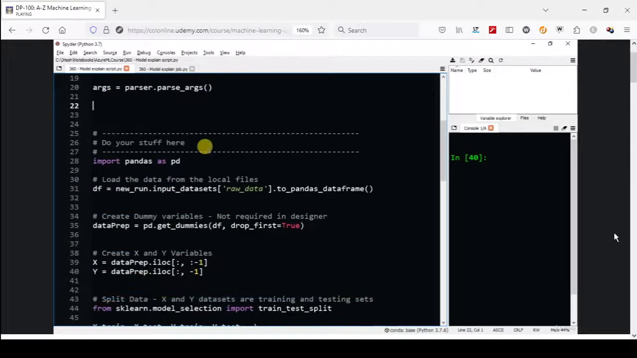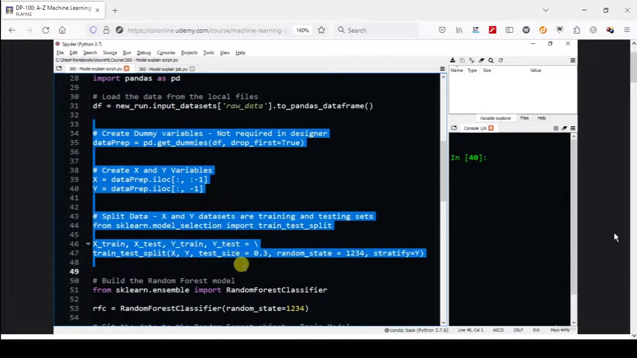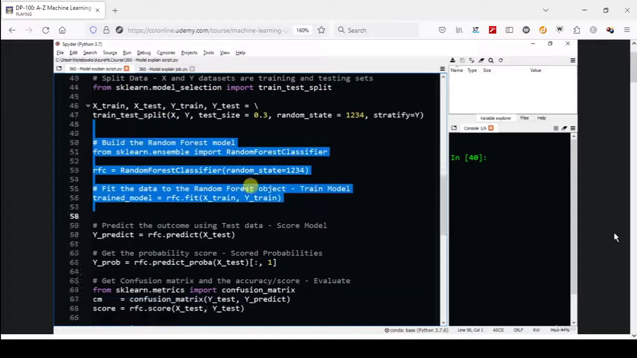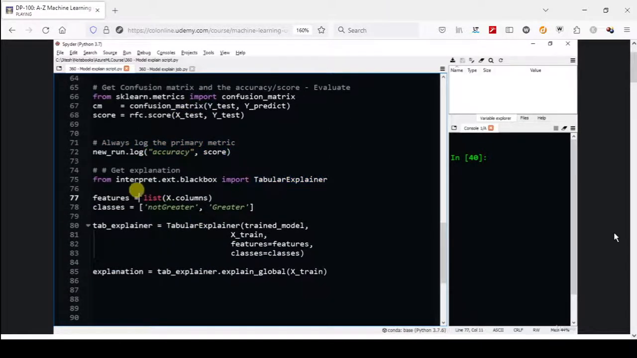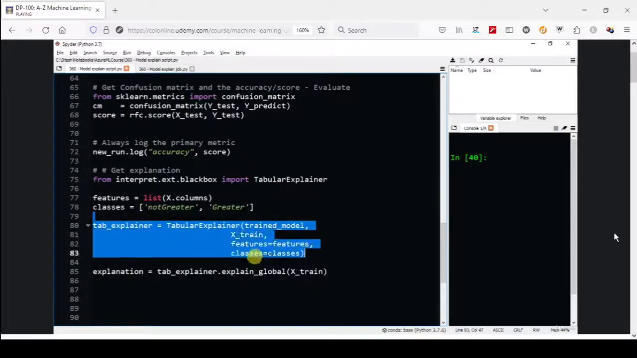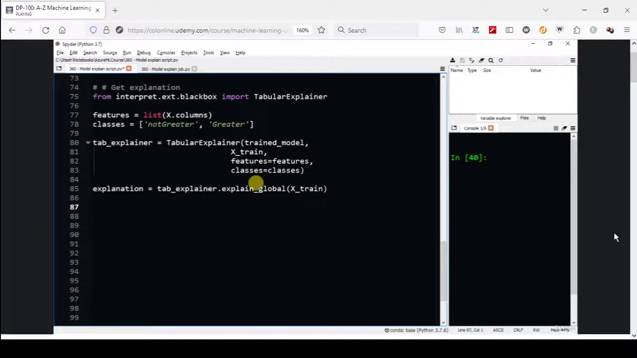Then under "do your stuff", we first load the dataset using the raw data. After that, these are the exact same steps we did in the previous lecture on explanations. Then after getting the score, we log it as accuracy, import the tabular explainer, create the features and classes, create the tab explainer object, and create the explanation object. Hope there is no problem whatsoever in understanding this.